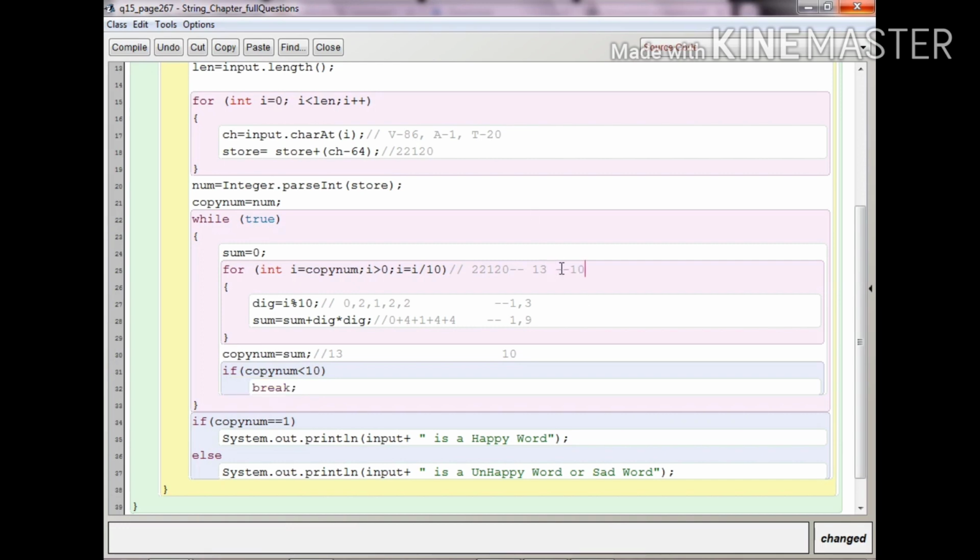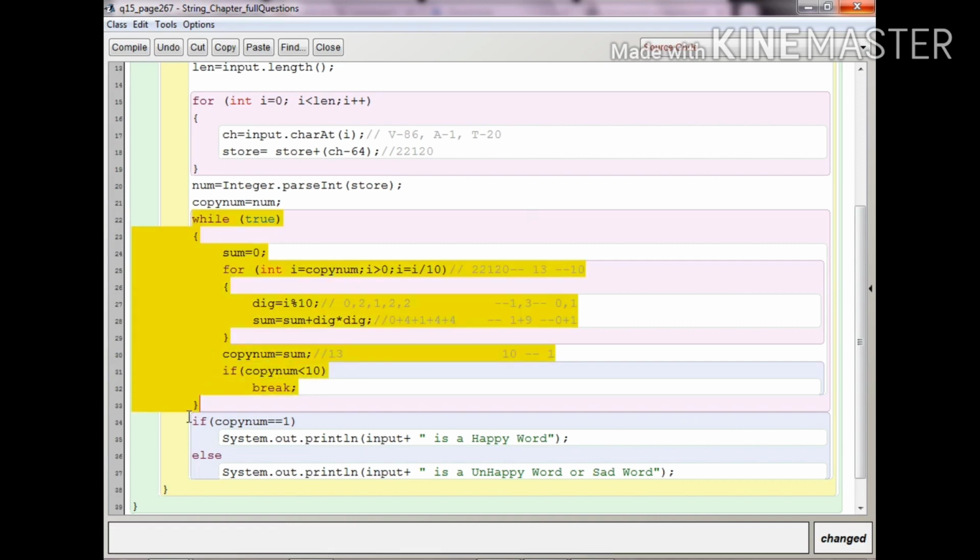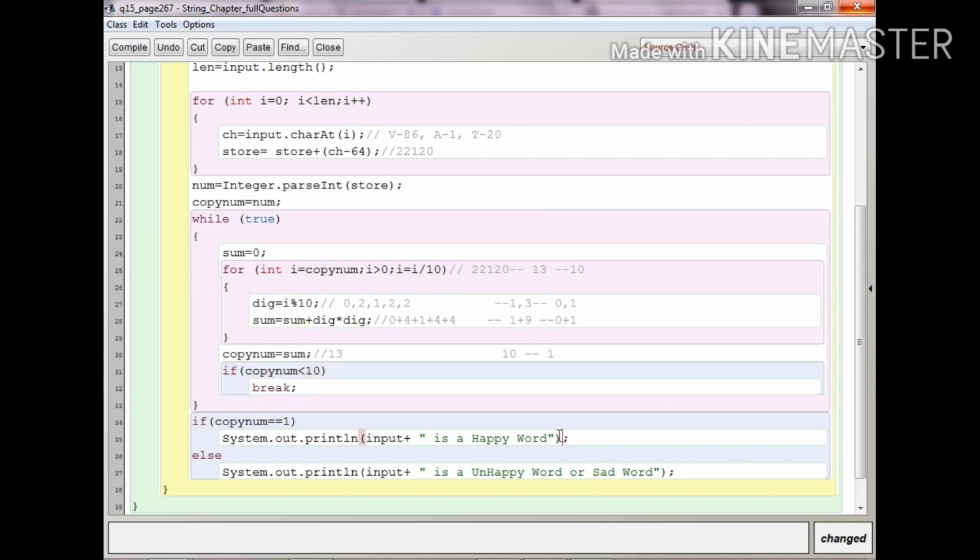So the first digit is 0, that means 0 square is still 0, plus the next character is 1, so 0 plus 1 becomes 1 and the value of copy num is 1. Now is 1 less than 10? The answer is yes. So the break statement is executed and the while loop will be terminated. Now check if the copy num value is 1, the answer is yes, that means that is a happy word.